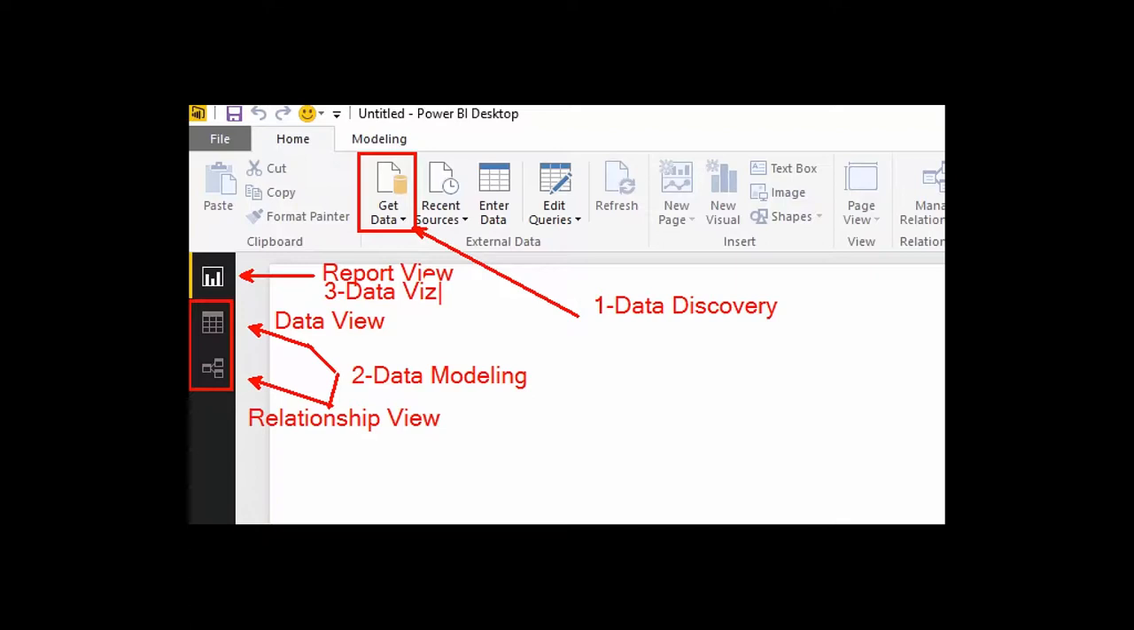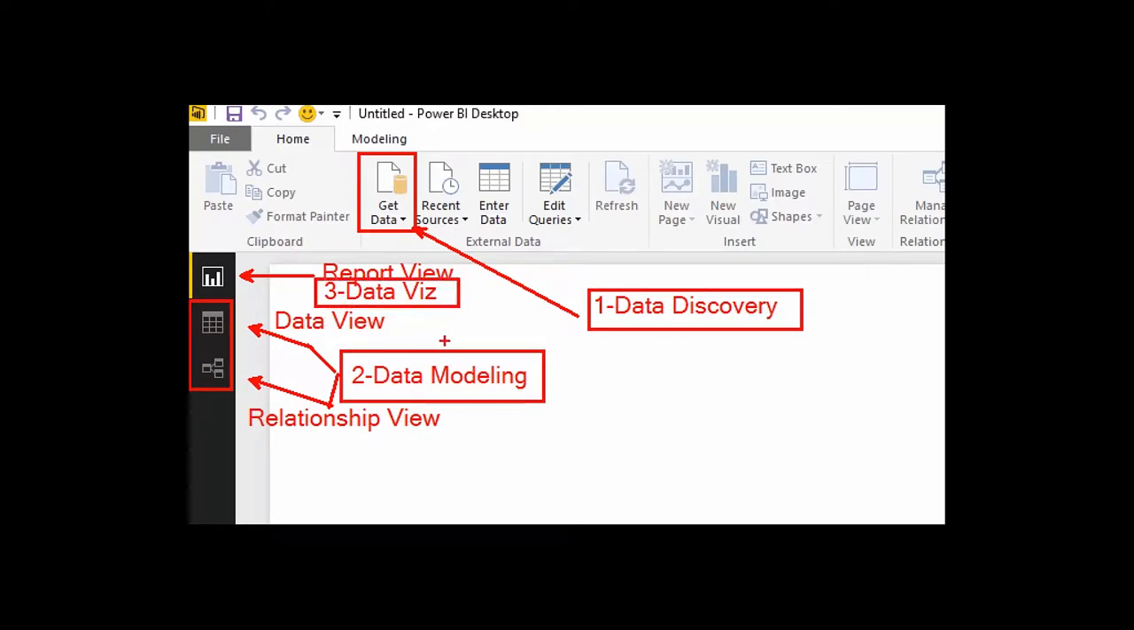So that's a quick understanding of all the stuff that you have here, and you'll notice on the screen is what we're going to go through as far as steps today. So a quick introduction to the tool itself. The major themes are data discovery, data modeling, and data visualization, the three major steps that we're doing here.